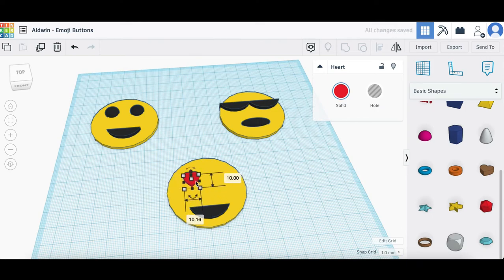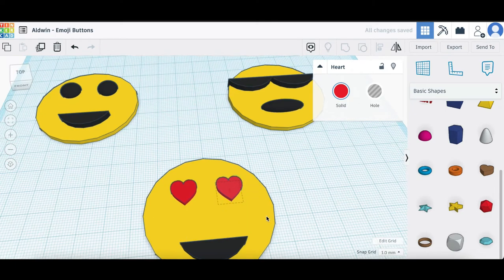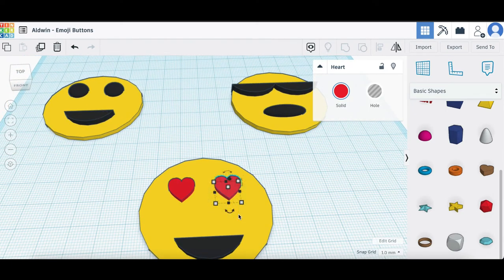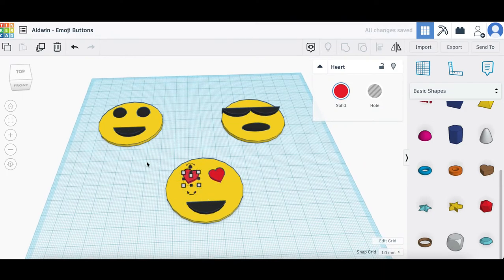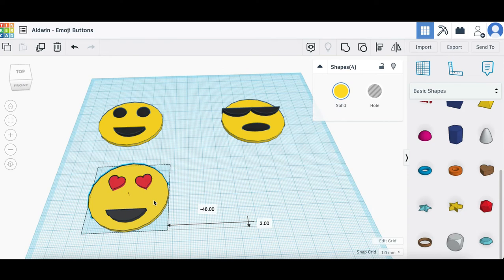adjust. Once you're okay with the size, you can duplicate it and drag the second copy. You can even change the rotation by clicking on the curved arrow. Click on it to change the rotation of your heart-shaped eyes. Once you're done with it, you can select all of it and put it here on the side.